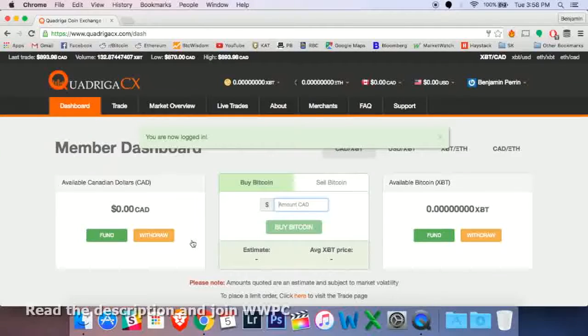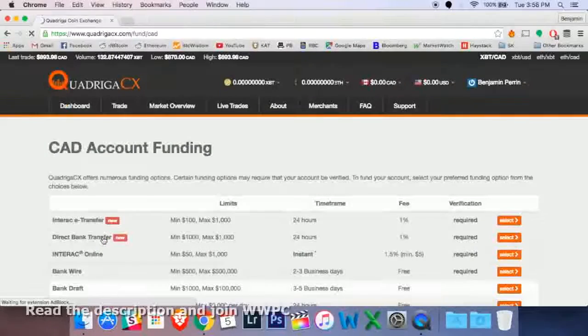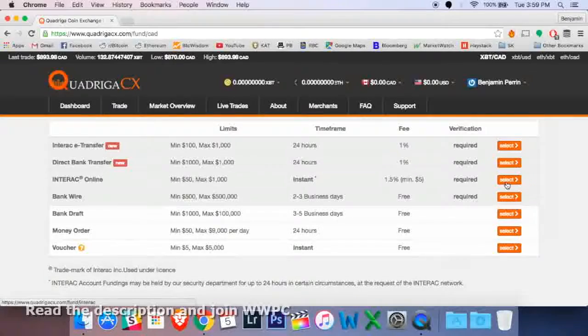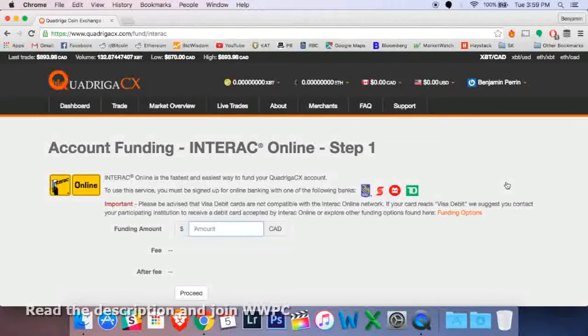Alright, so we're going to start over here on the left-hand side with the fund option in the Canadian dollars section. Once you hit the fund button, it's going to bring up a whole bunch of different options of how to fund your account with Canadian dollars. Now today I'm just going to be using Interac Online because it is the quickest and most convenient, but it does charge a fee of 1.5% or a minimum of $5.